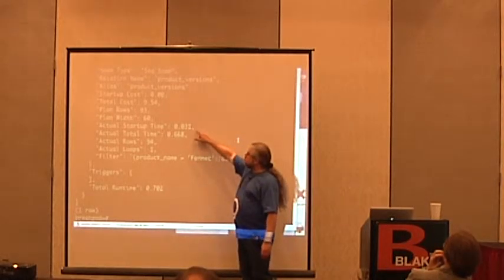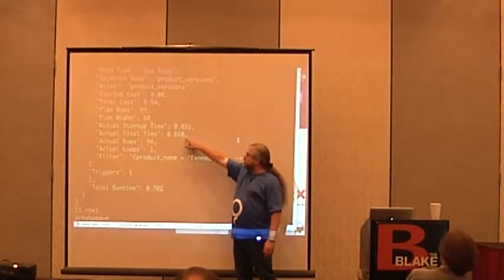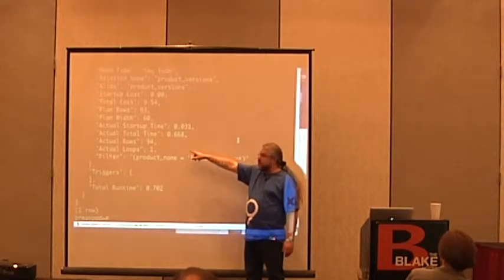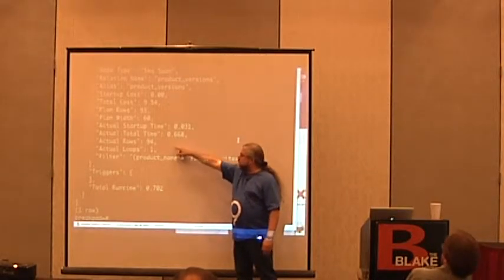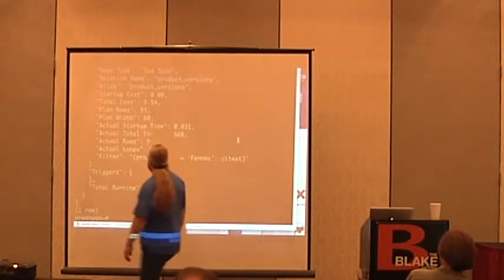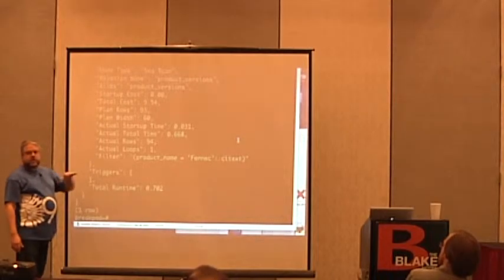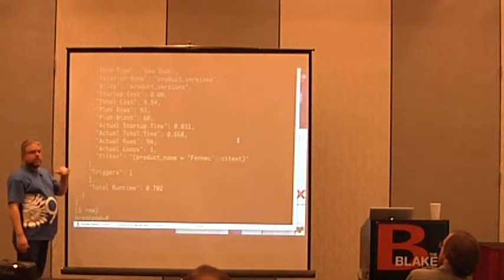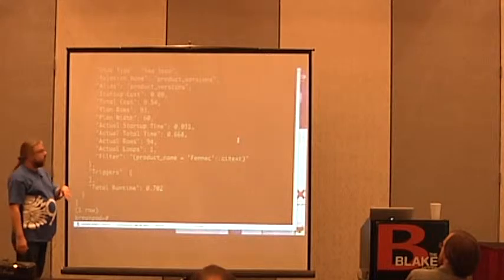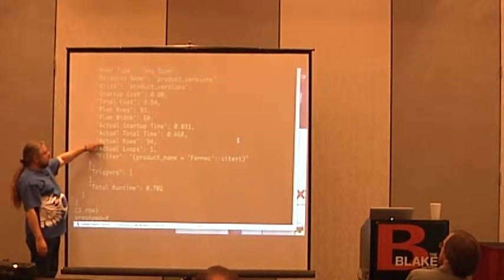So it took 0.03 milliseconds to get back the first row and 0.6 milliseconds to get back the last row out of 94 rows. One of the things that you're looking for in Postgres plans is, does the query planner's estimation of how the query would run match how the query actually ran? For example, it estimated that we were going to get 93 rows back, and we got 94 rows back.